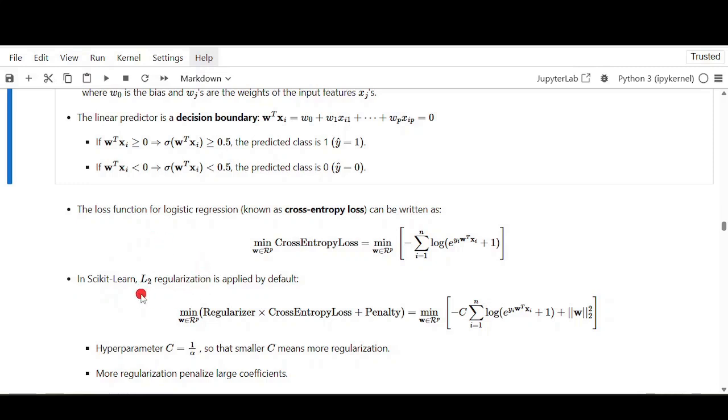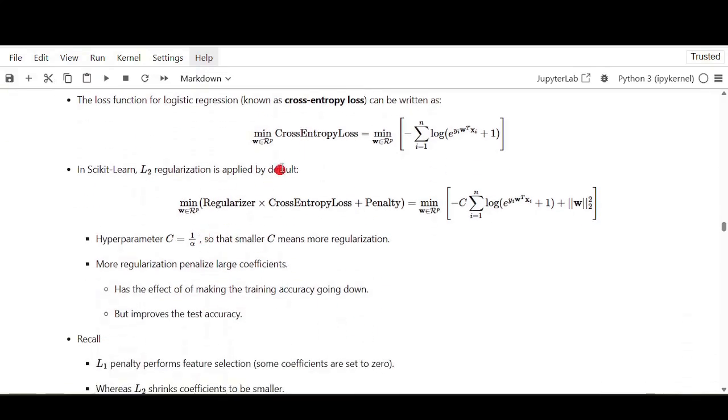And the implementation of this L2 regularization is here: we have the cross entropy loss plus we have a penalty term. This penalty term by default is nothing but L2 regularization. That means the second norm of the weights of the logistic regression model, or the logit model. Now this is a penalty, but the regularization parameter is added to that of the cross entropy loss.